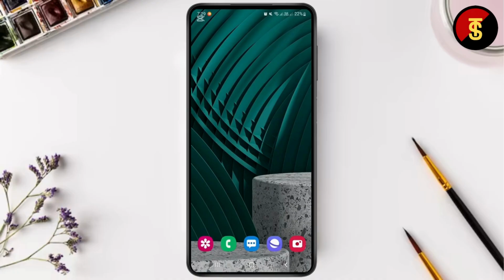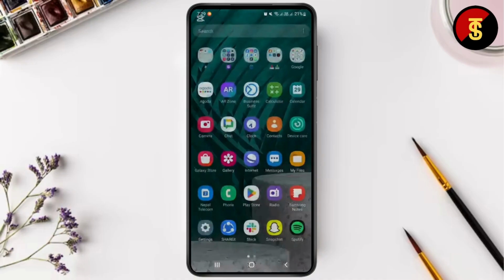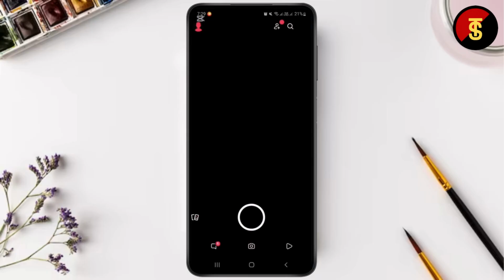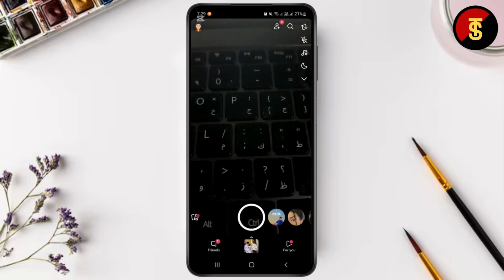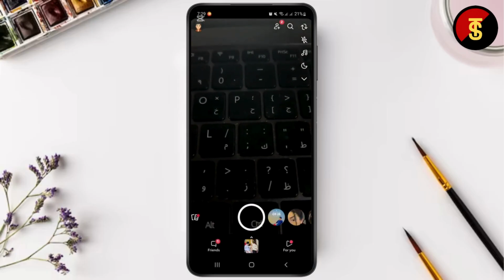Today I will show you how you can send a snap that is not being saved by a friend. So let's get started. In this process, firstly you'll have to open Snapchat on your device. So simply open Snapchat. Alright, so after you open Snapchat, you'll have to take a snap from here. So I will add this.